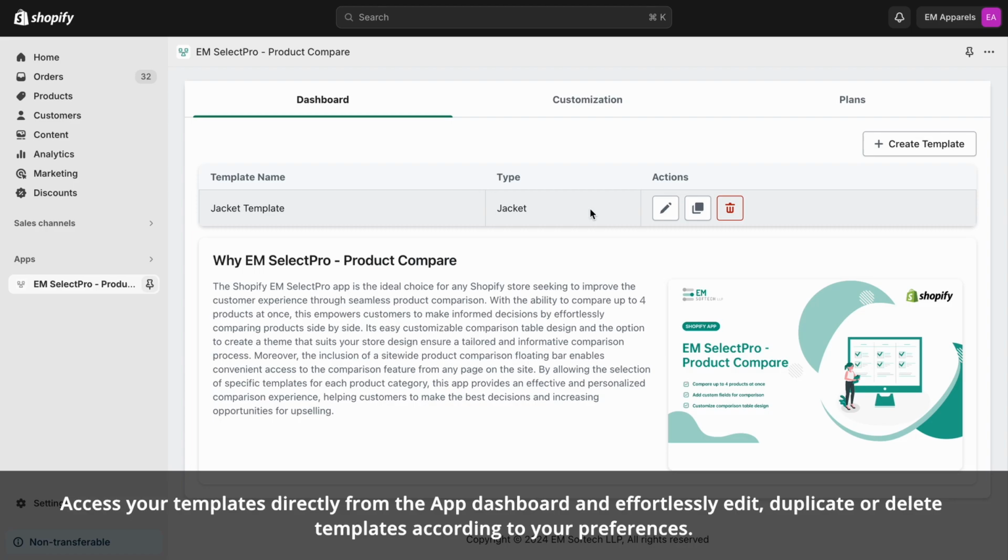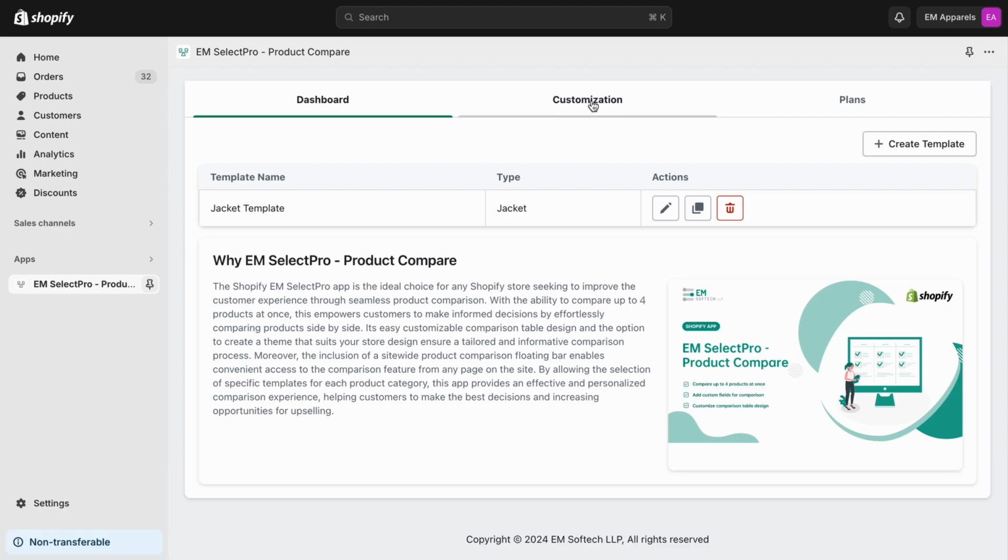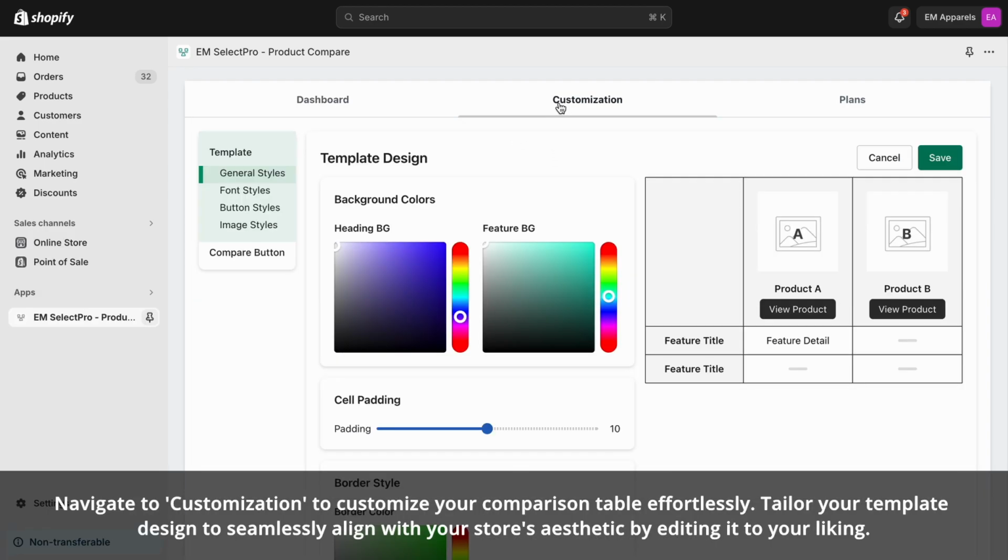Access your templates directly from the app dashboard and effortlessly edit, duplicate or delete templates according to your preferences. Navigate to Customization to customize your comparison table effortlessly. Tailor your template design to seamlessly align with your store's aesthetic by editing it to your liking.